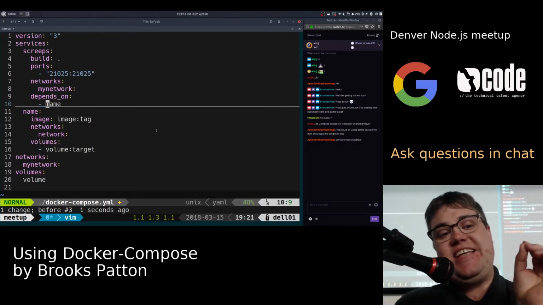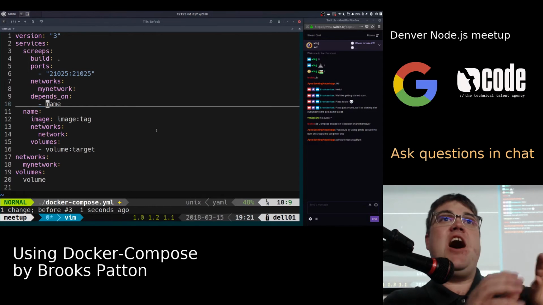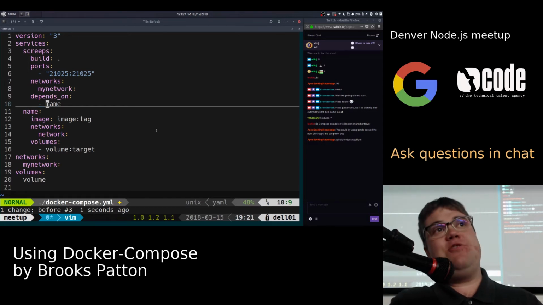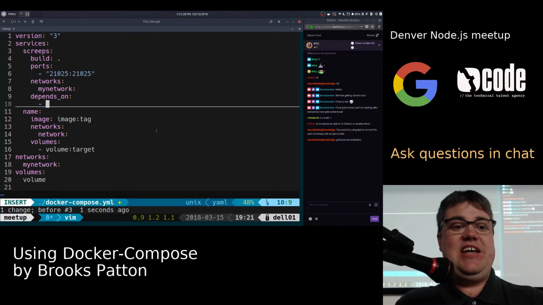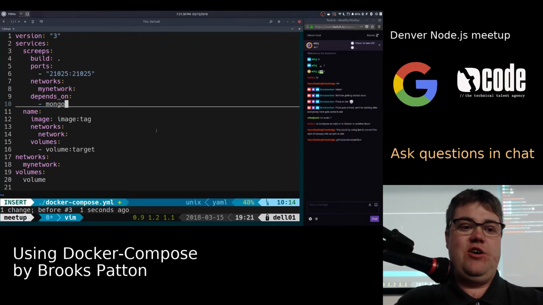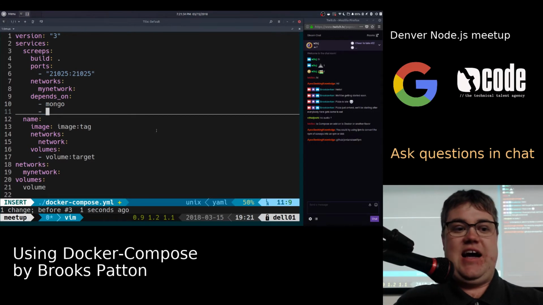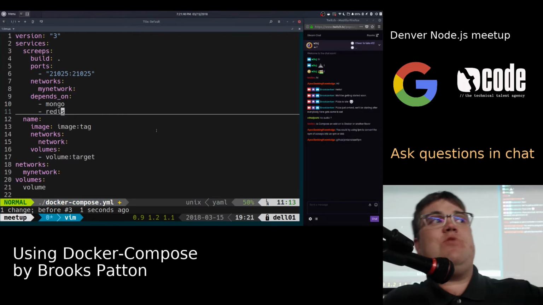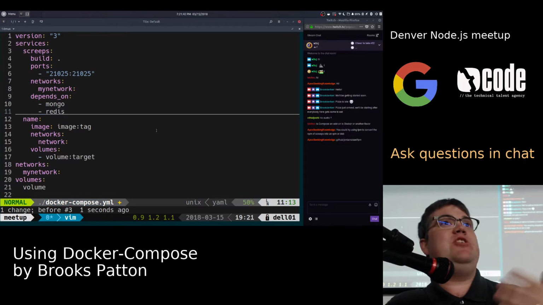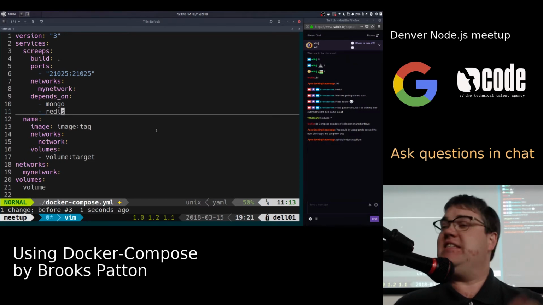And then I get to say, okay, well, what does this container depend upon? Does it need other containers to be created first for me? So in this case, I know I'm going to create something called Mongo, and I'm also going to create, I need to have Redis. So this way, those ones will be created first, and it won't attempt to use them because my Screeps container won't even be active by the time they finish.